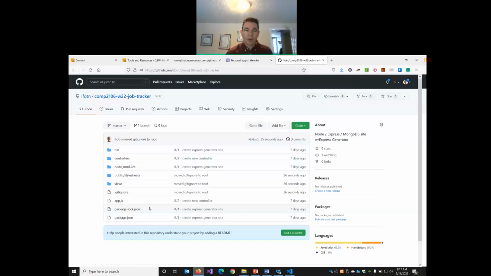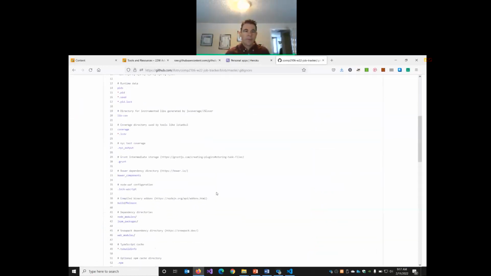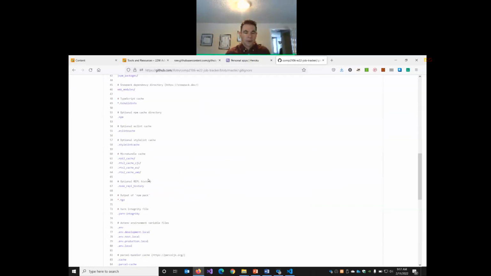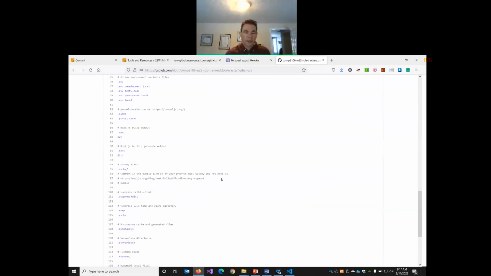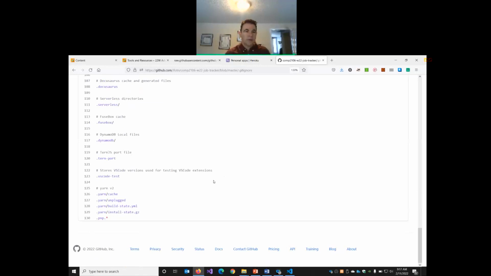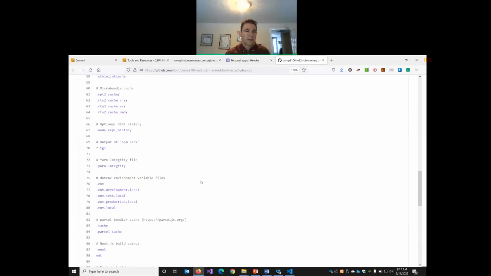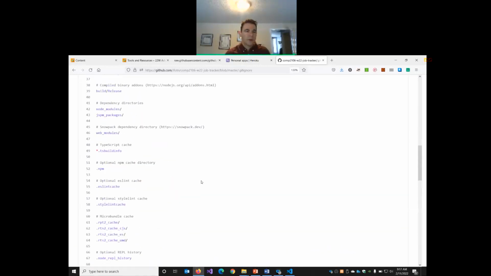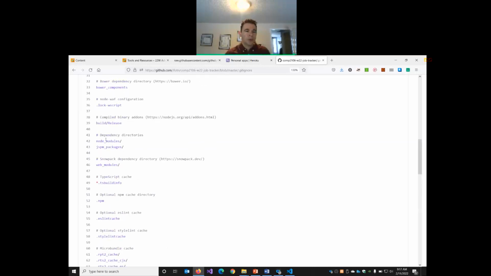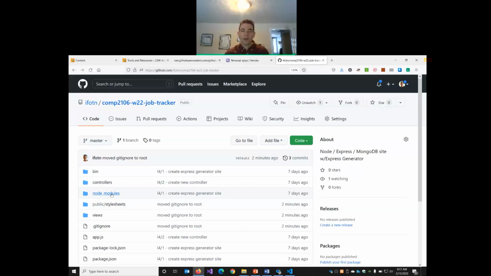But if you check your repository, node modules is probably not here. If you've got the correct git ignore file in the root, one of the things that's ignored in here should be the node modules folder. So you shouldn't have the node modules show up in your repository. They don't need to be there.